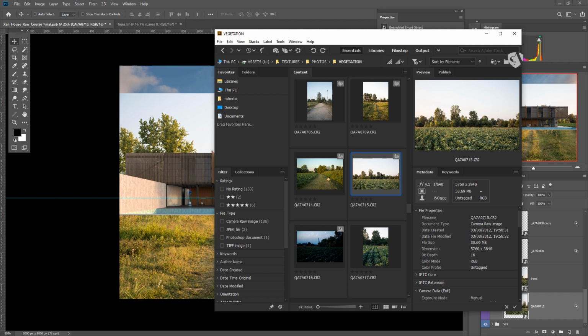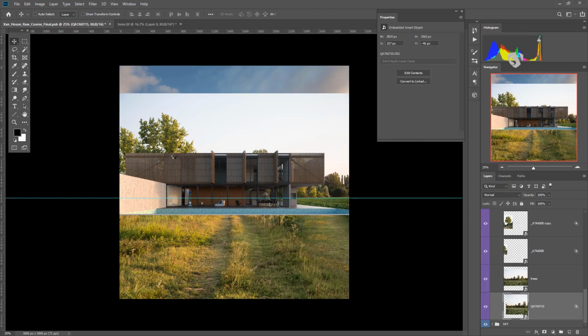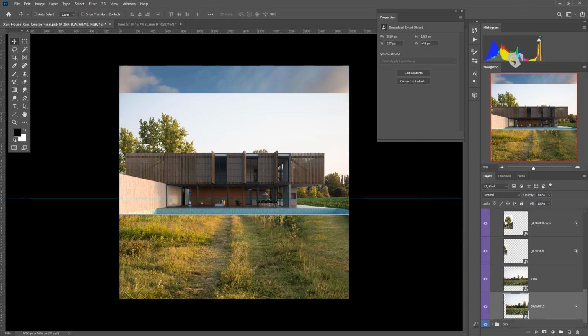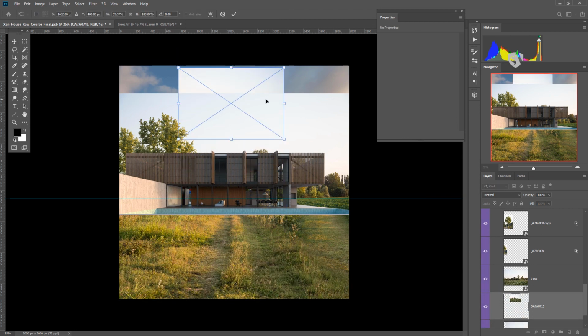And when you drag and drop this image into Photoshop, what happens? The Camera Raw plugin will basically open it. You see, you can modify it, you can change the depth, and when you are happy with the result, you press OK. And once it is now inside Photoshop, this is a smart object. If you press enter, you will see it's a smart object.